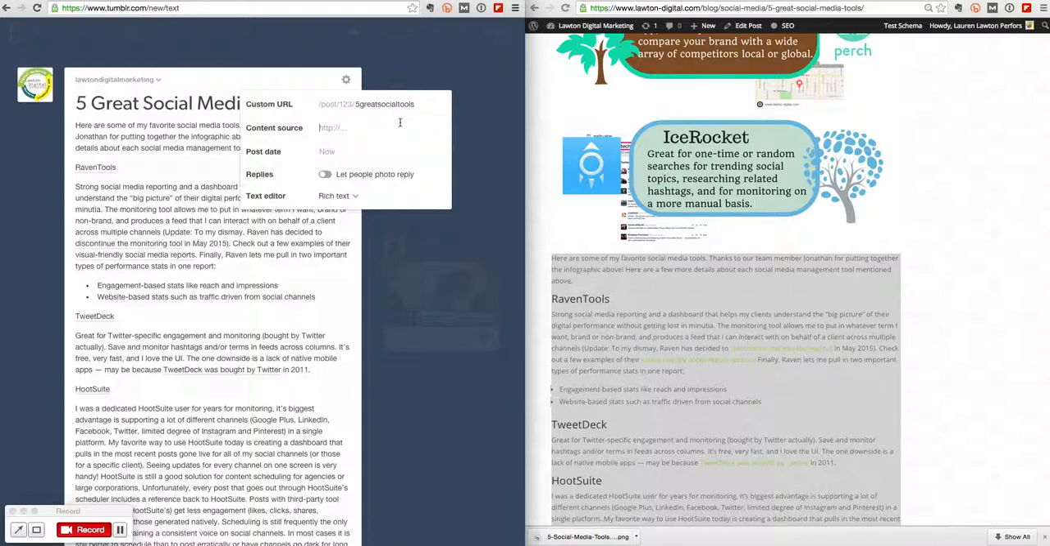Content source, you always want to source the original post content. So we want to go to the URL that we took it from right here, and then paste that in as the content source. No reason to backdate it. You can make the post date now, and that's absolutely fine.